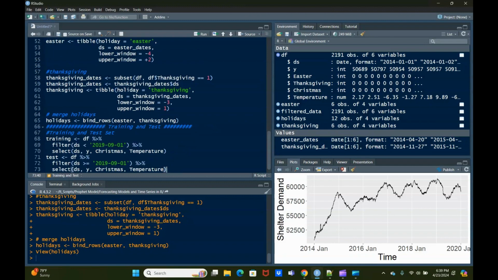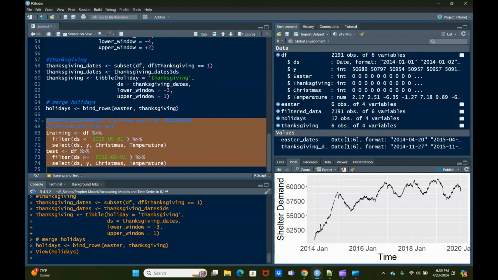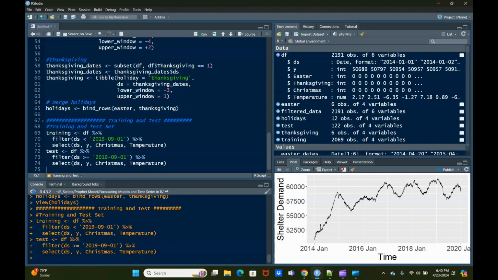For our test and train split, we will use the data from before September 2019 for training, and for our test, we will use the 4-month period from September 2019 through the end of December 2019. We are ready to set up the profit model.